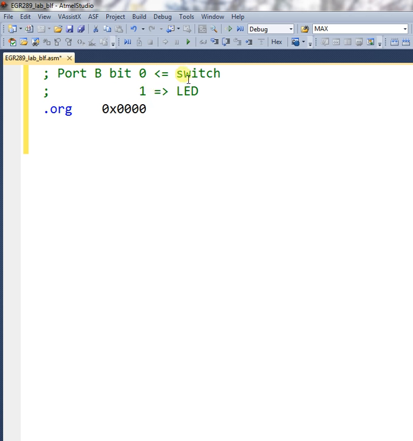We will have the value of the switch come in on bit 0, and then we will take that value and send it out to bit number 1, which will be the LED. So if the switch is high, then the LED will be turned on. And of course, if the switch is low, the LED will be turned off.